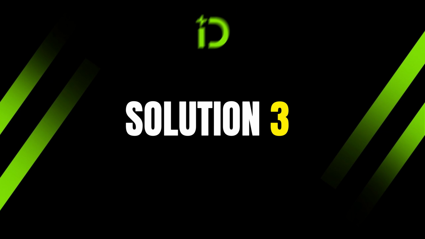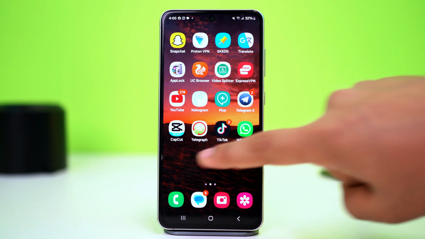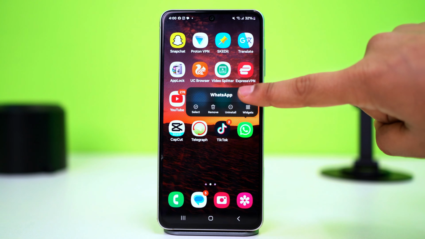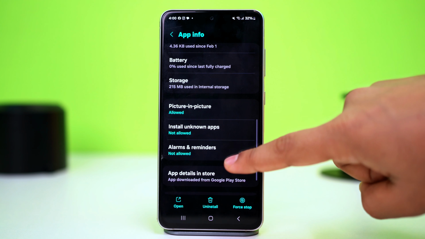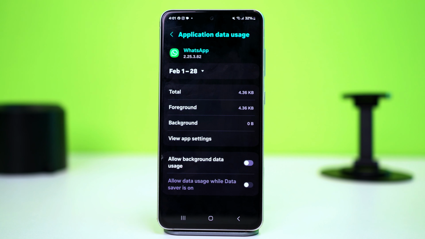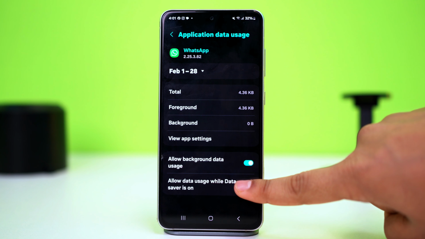Solution 3. Allow data usage. Data saver can also sometimes cause an error like this. To fix it, tap and hold on the WhatsApp app icon. Now tap the I button or app info. You'll be back to your WhatsApp app settings. Now find the option called Mobile Data and tap on it. Ensure background data usage is turned on and toggle on Allow data usage while data saver is on.